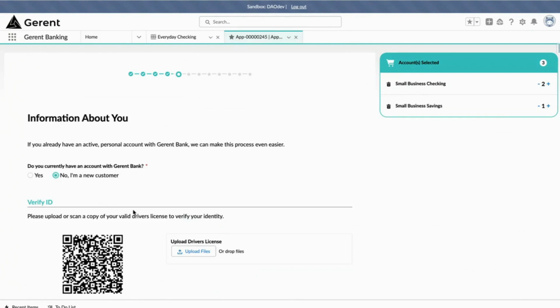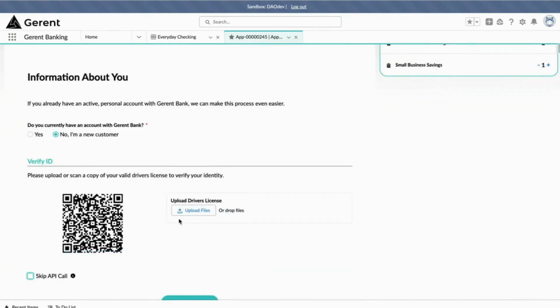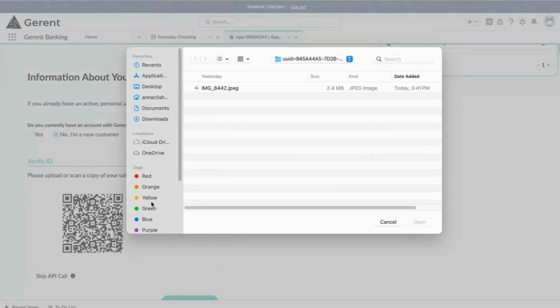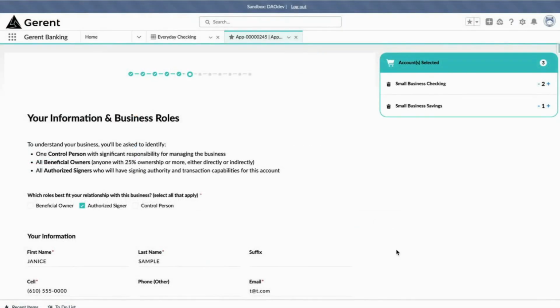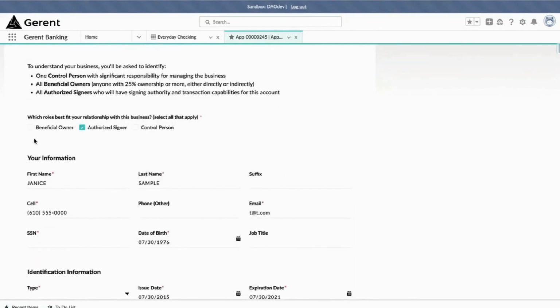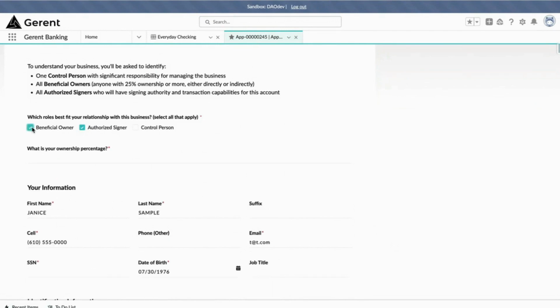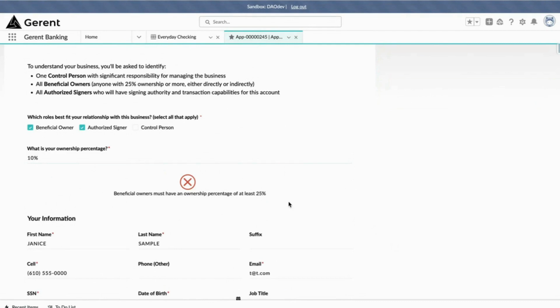And now information about me. And again, we can upload those details from a driver's license that we have. And here I have now different roles that I can check boxes for, depending on my role with this business. So here we have beneficial owner, and I can put my percentage in. If I'm doing the wrong percentage, it's guiding me through that, saying I must be at least 25%. If I try to do too much, it will also tell me I can't exceed 100%. So for this, I'm going to go ahead and say 30%.